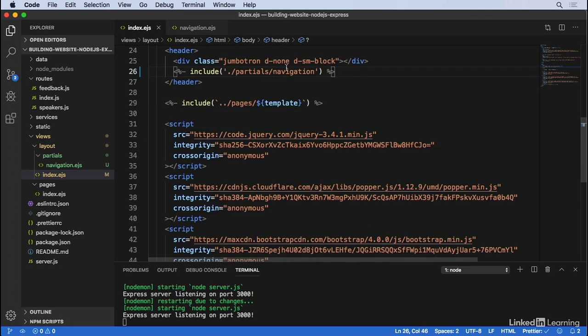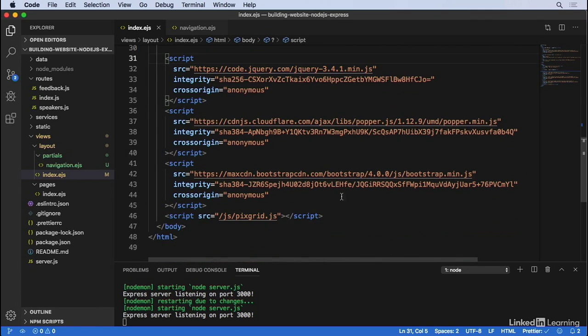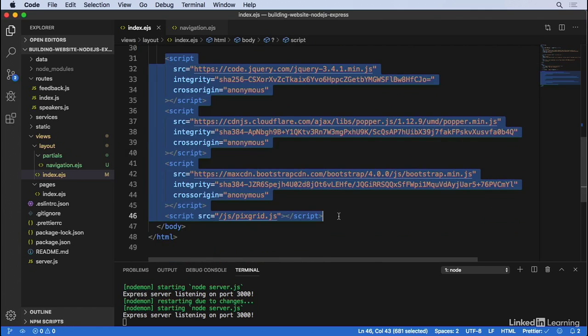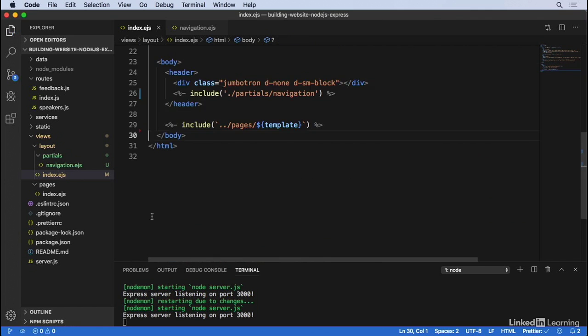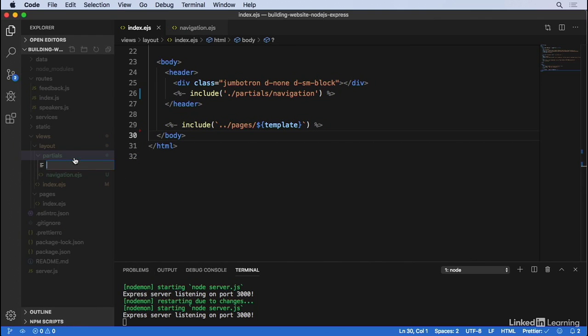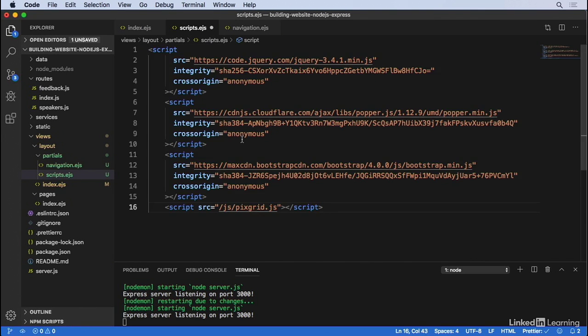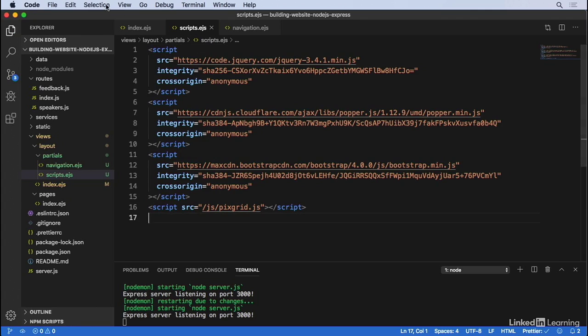And we also see that there are plenty of scripts here. And also the scripts here harm readability. So why don't we just also move that out into a file on its own? So I'm cutting out the script section, and in partials I create a new file. And how should we call it? Maybe scripts.ejs. And I simply copy that part in there as well.